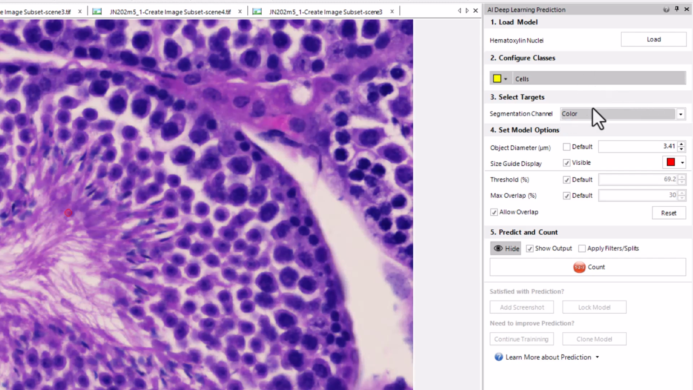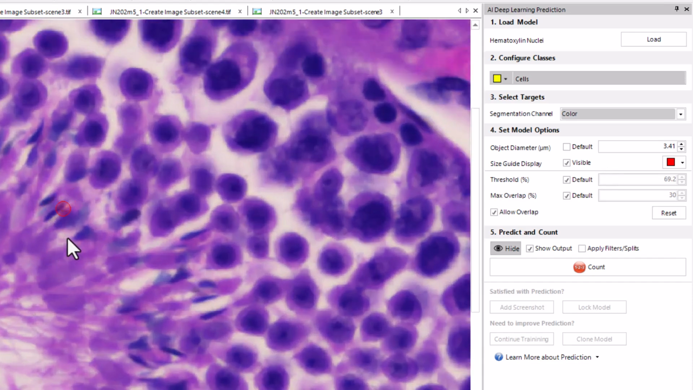And now I have a number of options under Set Model Options. This is key to providing a correct segmentation. The most important one is object diameter. This needs to be set to the average diameter of the cells. I'm also showing a size guide display. It's currently visible in red. This is a little bit hard to see. You can see it here as I zoom in.